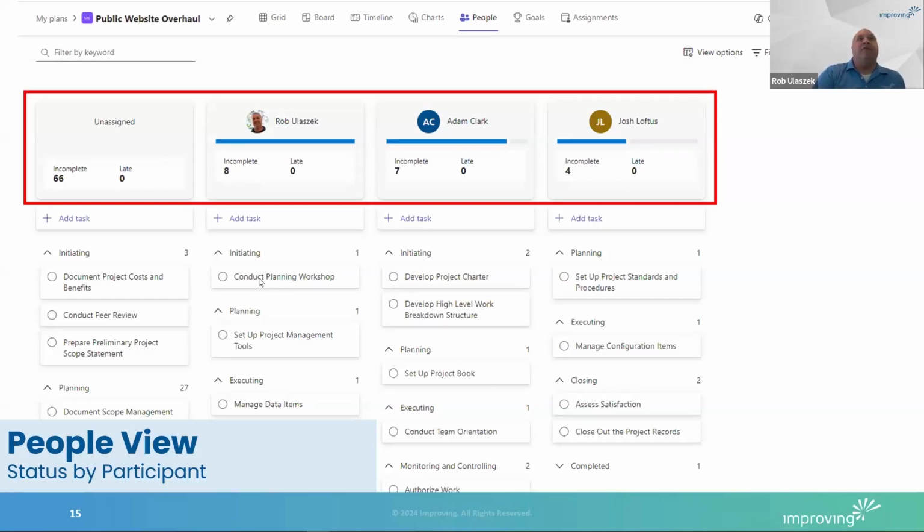If I needed to, I could go and say, let's give this to Adam. I literally drag it from one and drop it to the other. It's just a great way to cross-cut that plan and see it from that personal perspective. Make sure that people don't get overloaded, and that your project moves forward and is not constrained by an individual person.